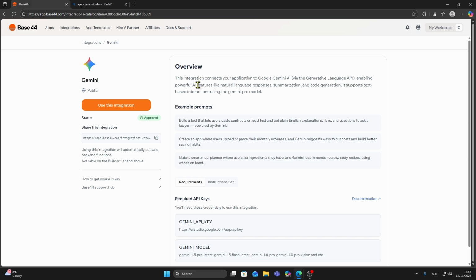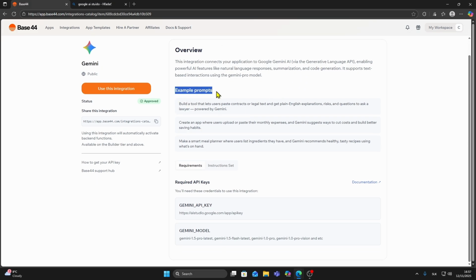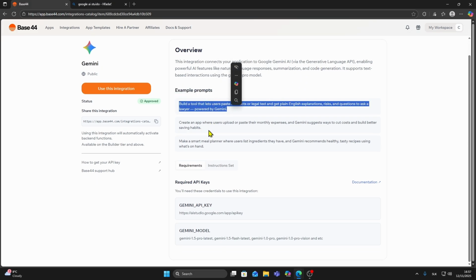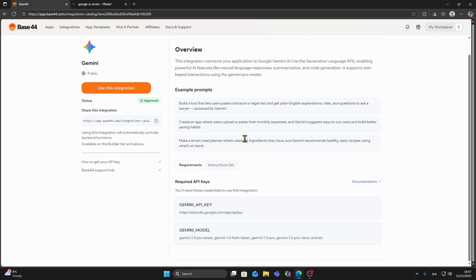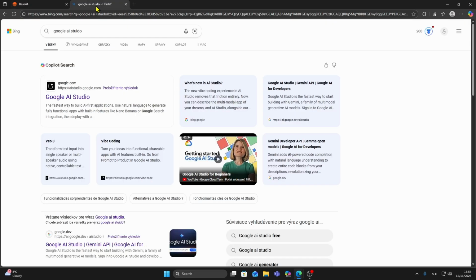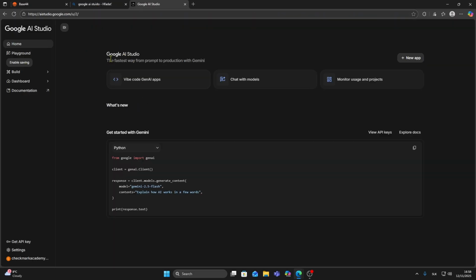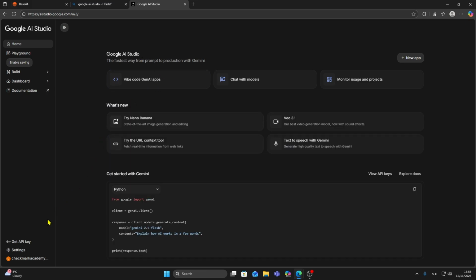It has features like natural language responses, summarization, and code generation. You also have some example prompts showing how you can use it. And then what you need to do is get your Gemini API key. You can get it by going to Google AI Studio. Then from the main dashboard, look at the bottom left corner and click on Get API Key.